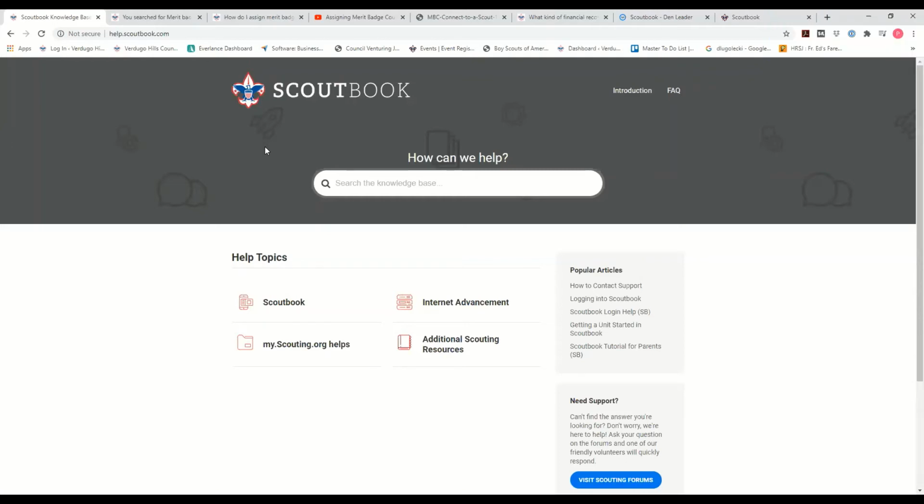Yeah, the process of Scouts being added to Scoutbook has improved a lot, I feel like. Yes. And now when you put in an application for a Scout, they'll be added to your troop's Scoutbook record within 48 hours, I believe, of the submission.